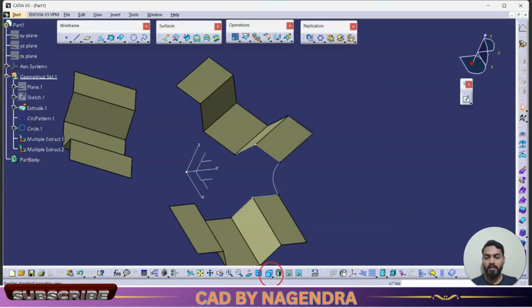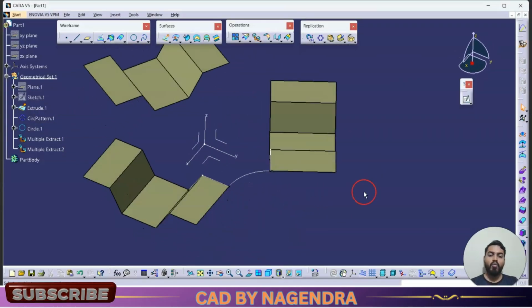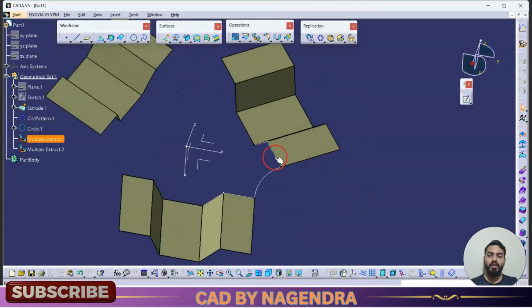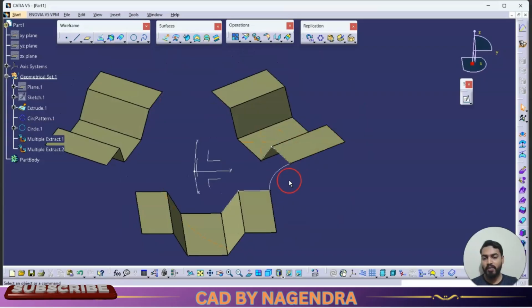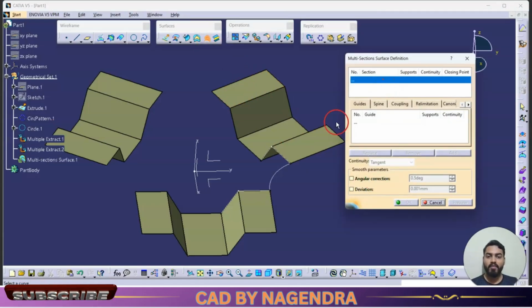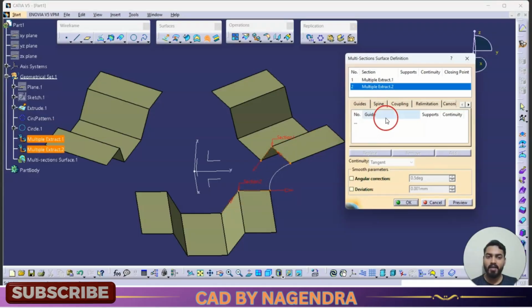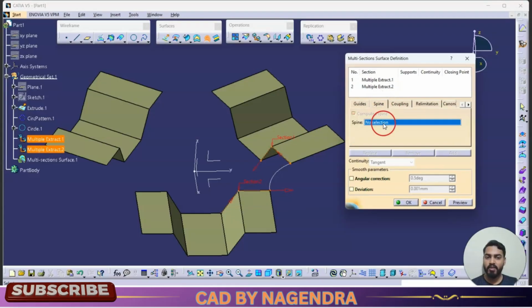Okay, like this. Now we need to join material between these two different sketches, which are at a different distance with reference to this guide curve. So directly we can go here with multi-section surface. First sketch is this, second sketch is this, then here we can use the spline. The spline is this. This is the guide curve.